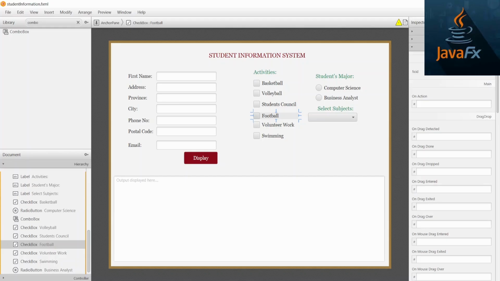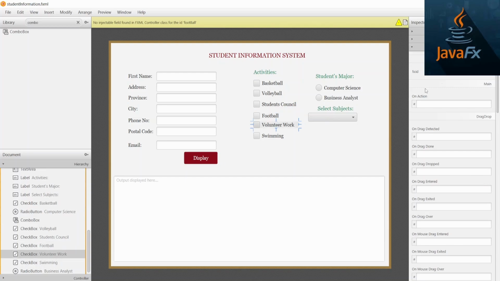So you have to give everything an ID, right? And go to volunteer work. I'll say volunteer work like this. Then swimming, just call it swimming, so it is descriptive and you know where it's coming from.